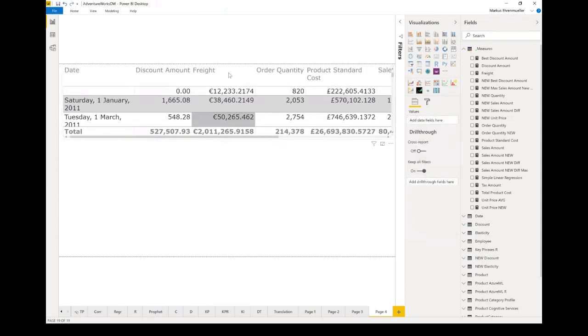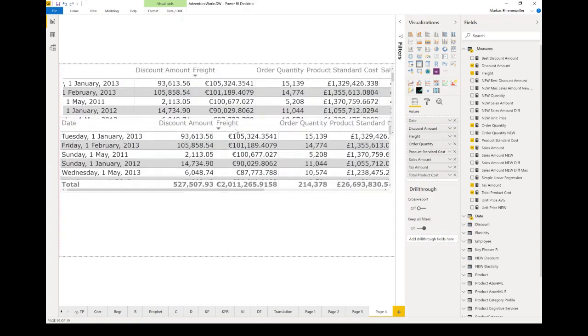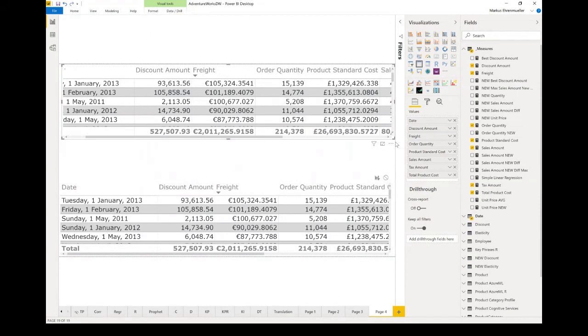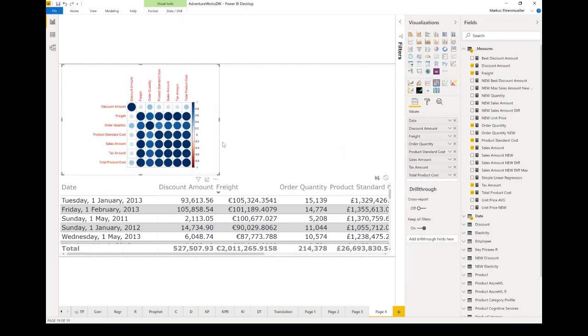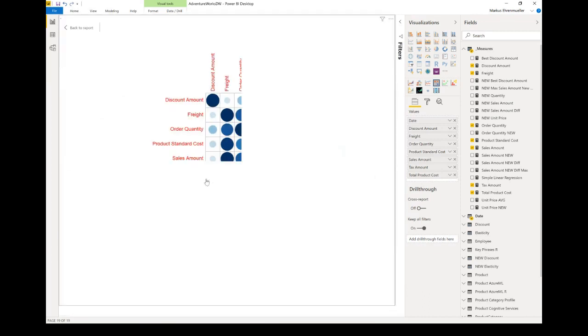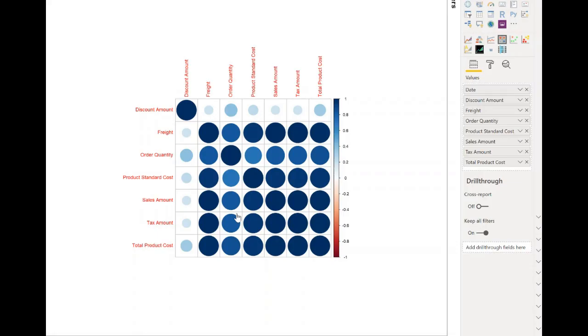But what we can do here is I can take this table, copy it down there, and then we make a different visualization for that. One way would be to use the correlation plot visualization. If we use that, it's calculating the correlations for us, and we can of course zoom this out so we can see it easier, a little bit better. Let's zoom in here.